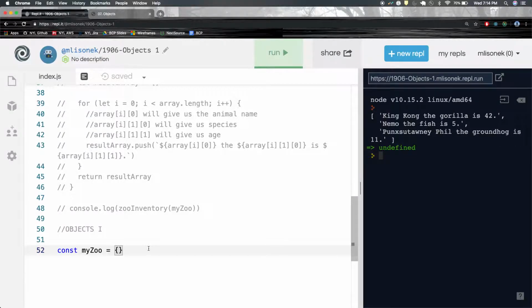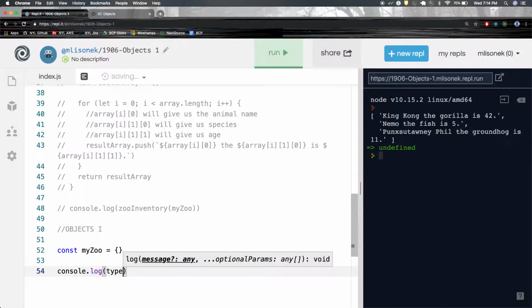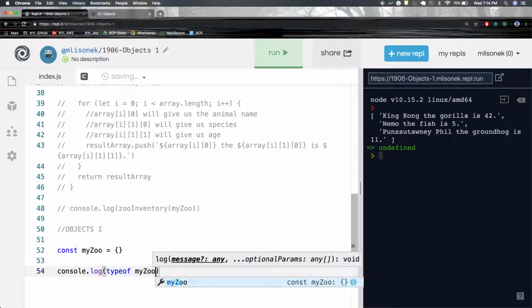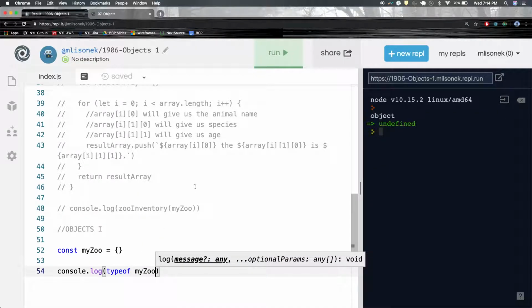So, if we console log typeof myZoo, we get object, right? A curly brace is just how you write an empty object. But I keep saying object, right? What is an object? An object is an unordered data structure of key value pairs, okay?